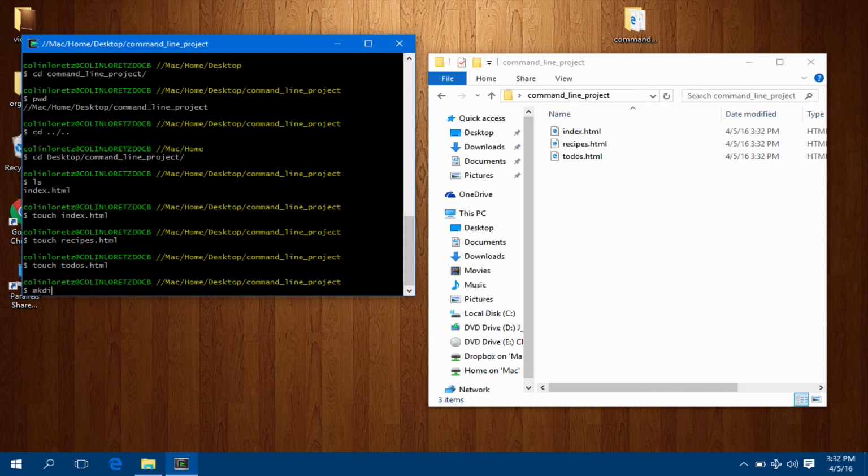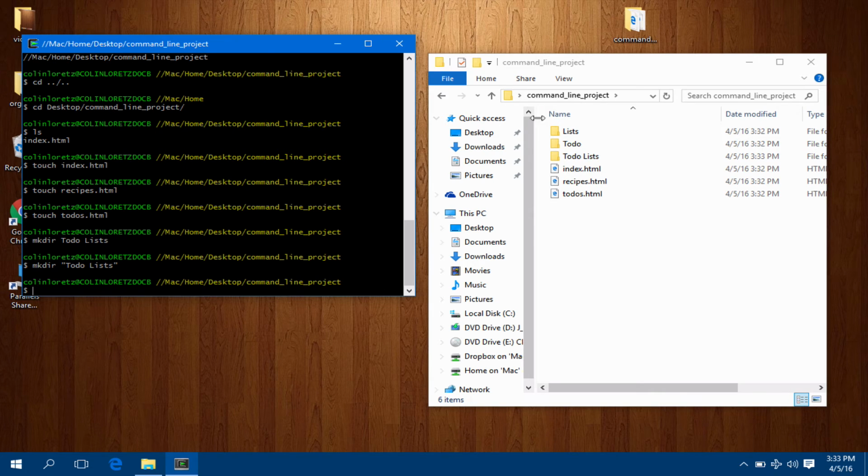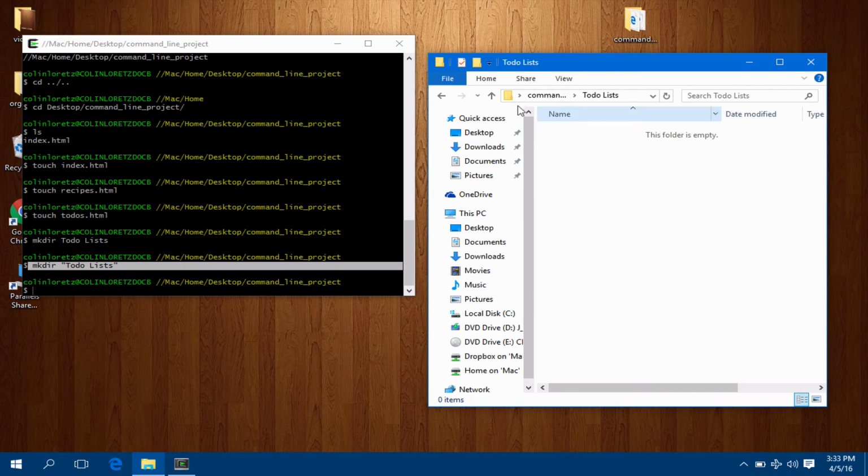I'm going to go ahead and do mkdir. So mkdir is a way of creating new directories. It stands for make directory, and we can go ahead and say to do lists, and we're going to hit enter. What this has done is that instead of creating one folder called to-do lists, we've actually created a folder called to-do and a folder called lists, as you can see here. If we wanted to create a folder that was called to-do lists, we would use quotes, and then mkdir "to-do lists", and we now have a folder over here called to-do lists.